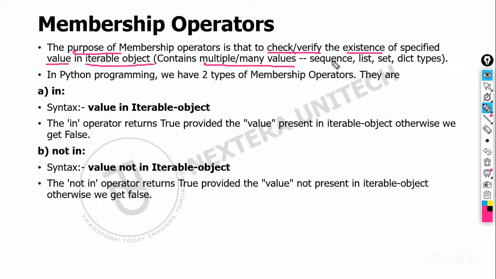Like you remember all the data types? 14 types. They are categorized into 6 types, right? Apart from fundamental and none type, the rest of the 4 categories, sequence, list, set and dict types, all these 4 categories under which we have again data types, right? So they help us to store multiple values. So that means, it is an iterable object. Iterable object is nothing but an object which contains multiple or many values.